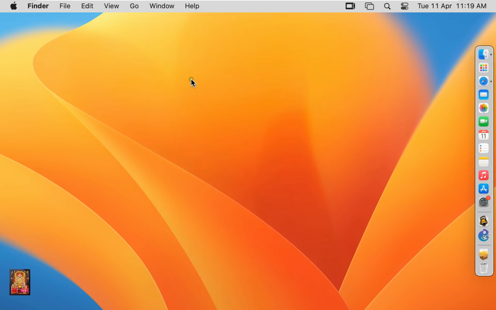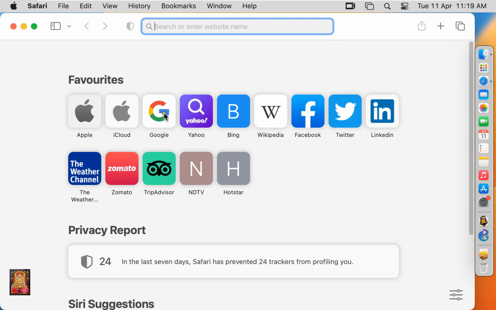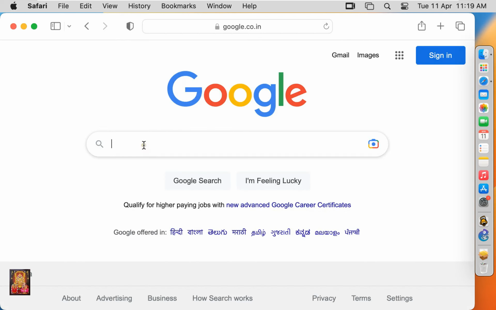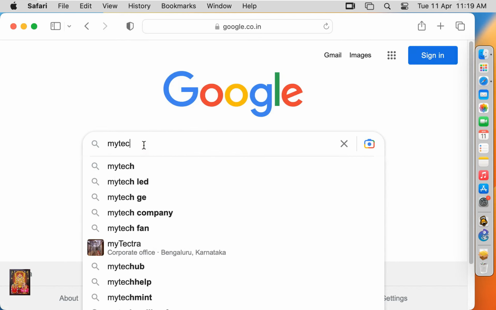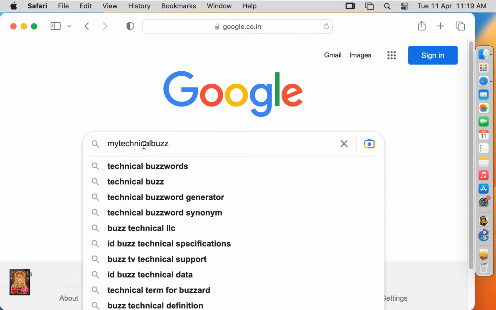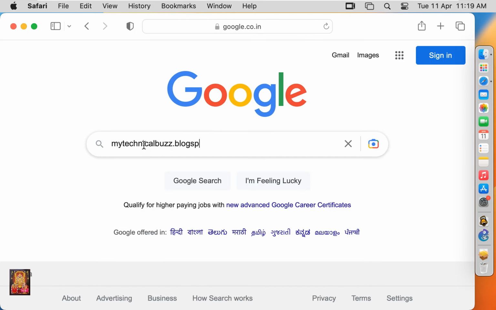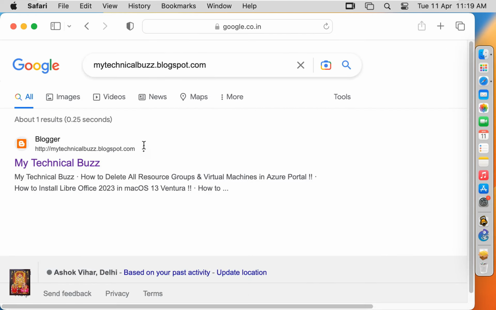Let's close on it. Now I am going to download the macOS 13.3.1 Full Installer Package Assistant. Open web browser. Go to google.com. Type in the Google search bar mytechnicalbuzz.blogspot.com. Press enter. Let's click on the first link, My Technical Buzz.